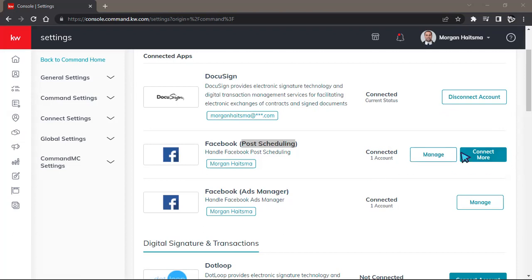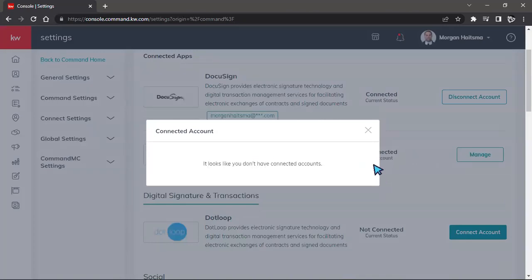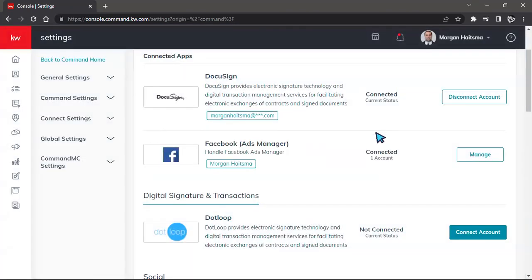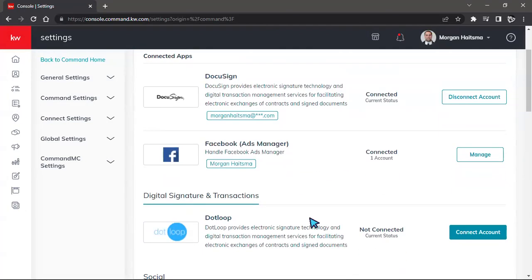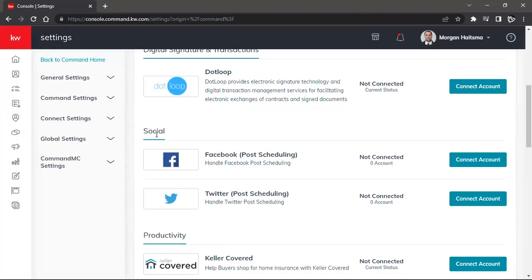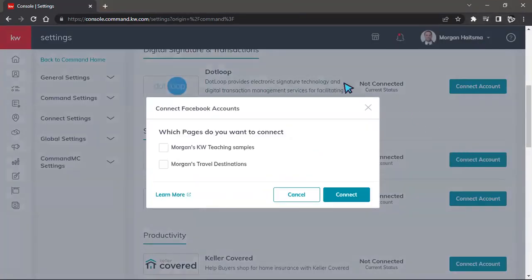And I do have some Facebook pages connected right here, but let me go ahead and disconnect so we can kind of see what these look like. So as I disconnected my post scheduling, I'll just scroll down here to where it says social, and you should see that right here. We'll go ahead and give this a click on connect. And since I've already signed in previously, it kind of skipped through that pop-up page, but it may ask you to sign in to your Facebook.